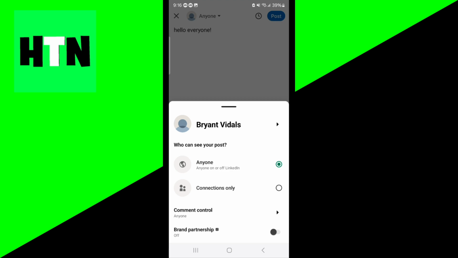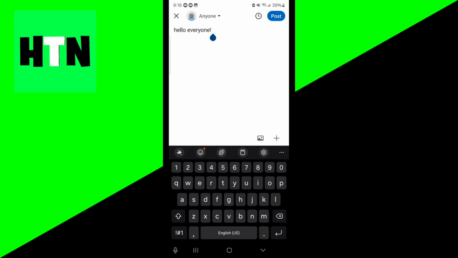And you could even set it to connections only or anyone. So if you want this to be public, meaning that anyone can see this, then you can select that, or connections only, where basically only people you have added on LinkedIn can actually see it. And there is also an option for brand partnership as well. But there's many other things that you could do.